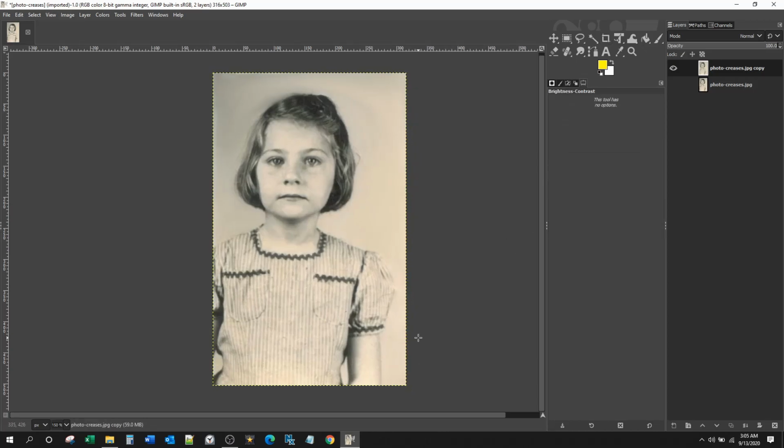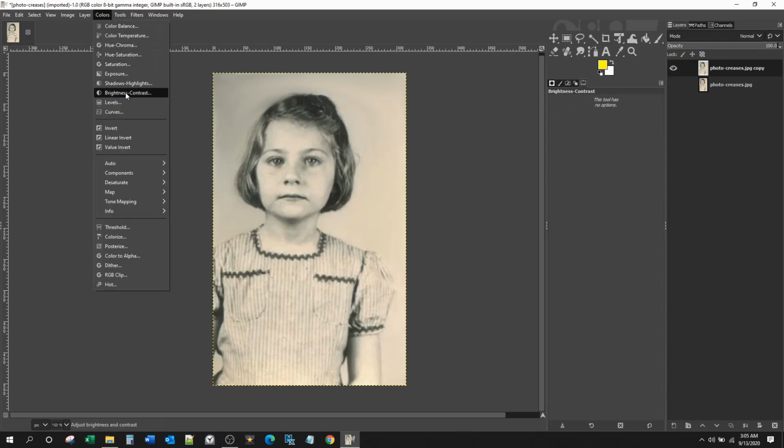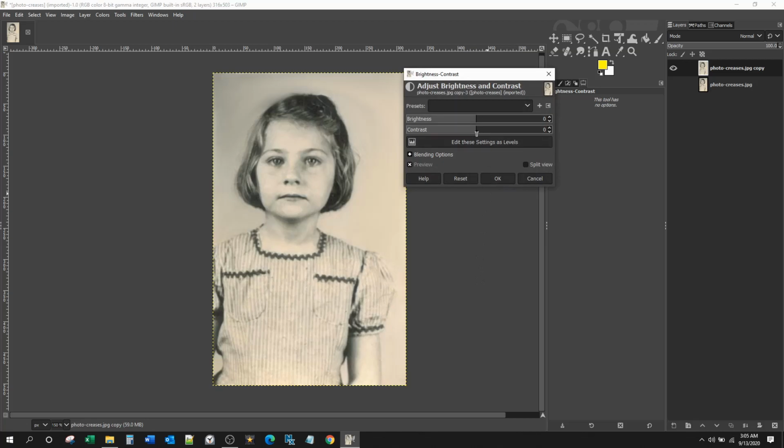So what we'll do next is we'll adjust the brightness and contrast on this. So go to colors, brightness, contrast. Let's just bring the contrast up a little bit. Bring the brightness maybe down a bit. Oh no, let's bring that brightness back up a bit. Okay, a little more contrast. Okay, good. That looks good.